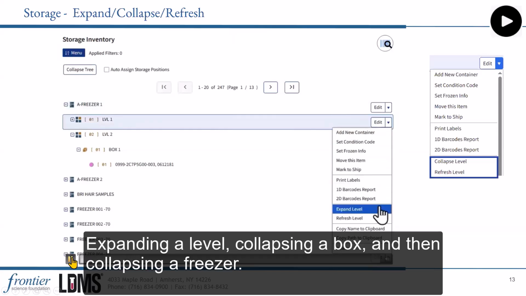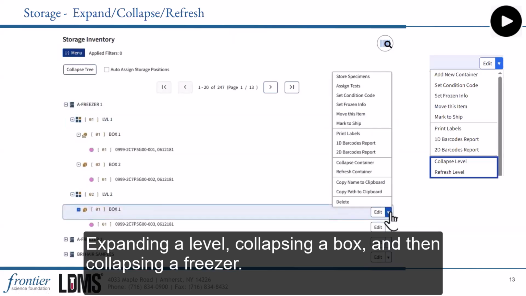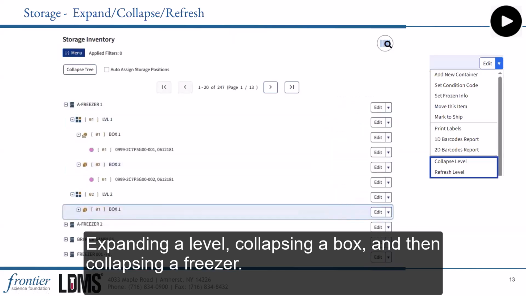Expanding a level, collapsing a box, and then collapsing a freezer.